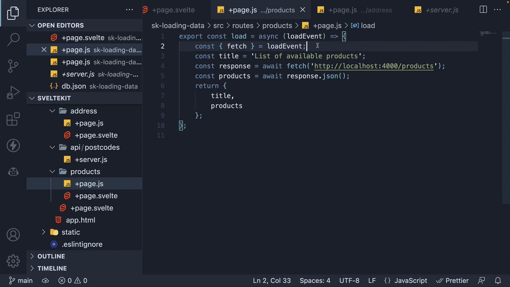All right, if this is clear, in the next video, let's understand a very important detail about the load function.